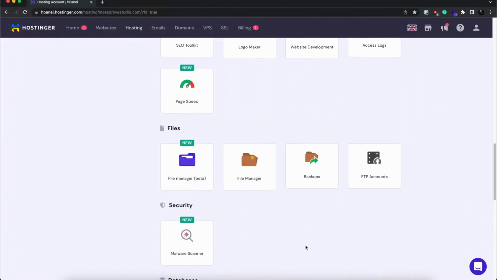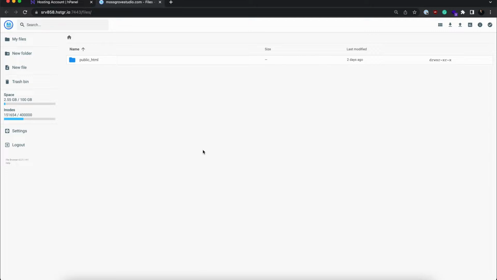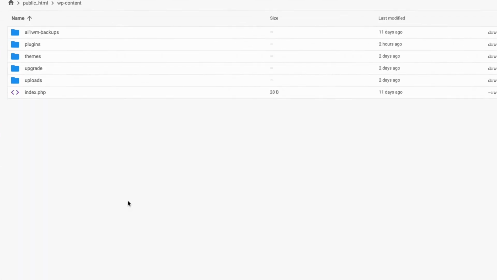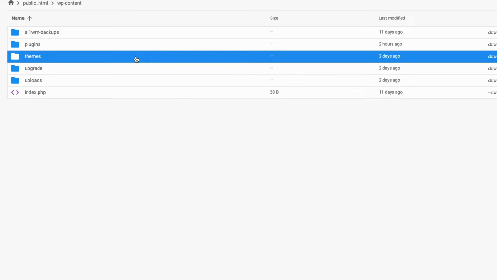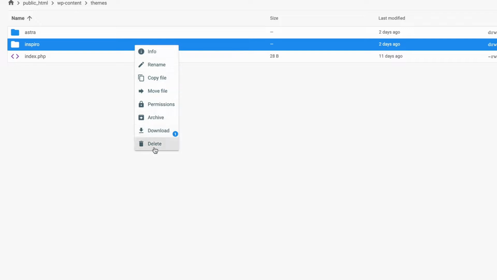If you host your website at Hostinger, you can also delete a WordPress theme via your hPanel dashboard. So, instead of using an FTP client, use the file manager to access the website files and delete themes. Here's how. Go to the Files section of your hPanel dashboard and open the File Manager. After that, locate the WordPress content folder in the public HTML directory, then open the Themes folder. Right-click the theme folder you want to remove and select Delete.